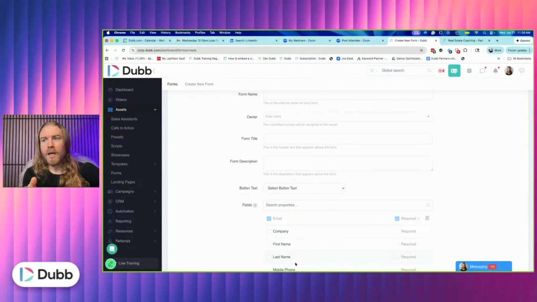However, people don't just give away their information for nothing, right? You don't just put on a social post, hey, I'm looking for leads, give me your info. That's not how this works. That's not how the game works. So instead, what we're going to be doing, guys, is we need to give to get, right?